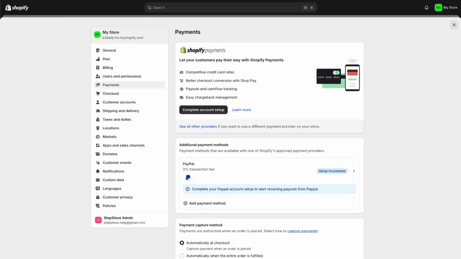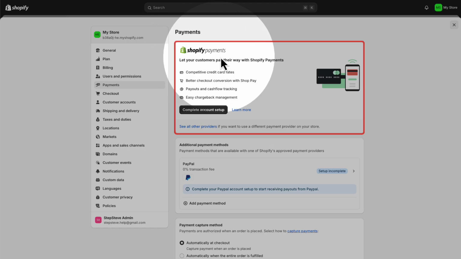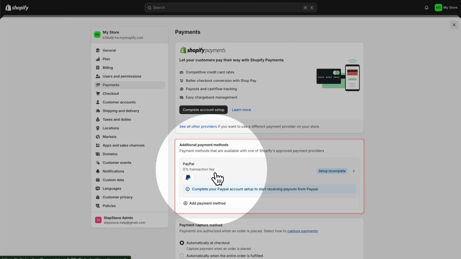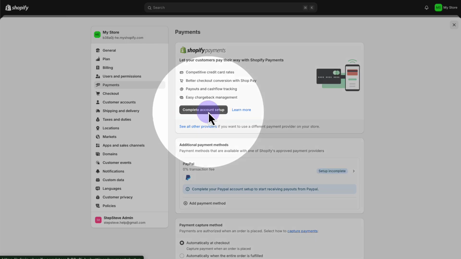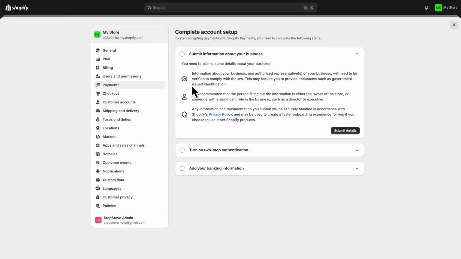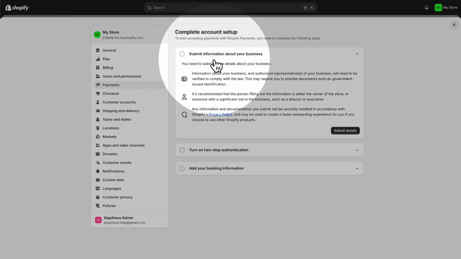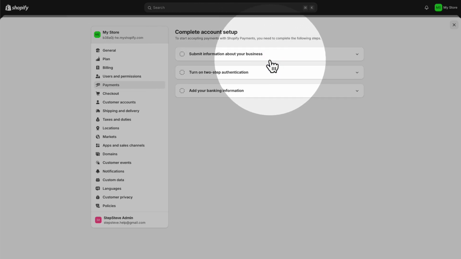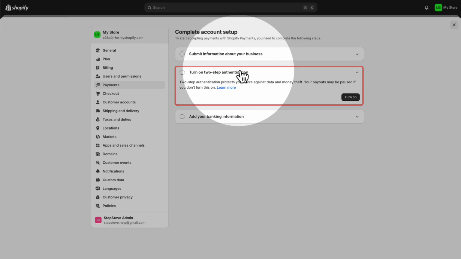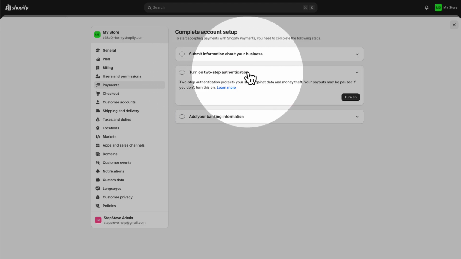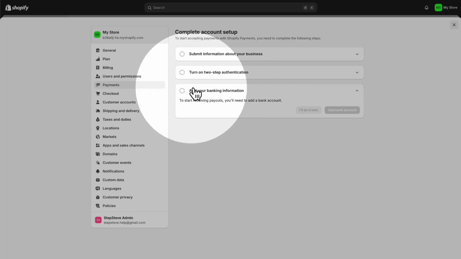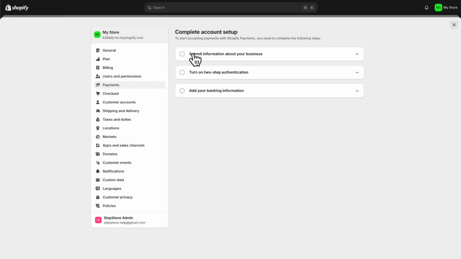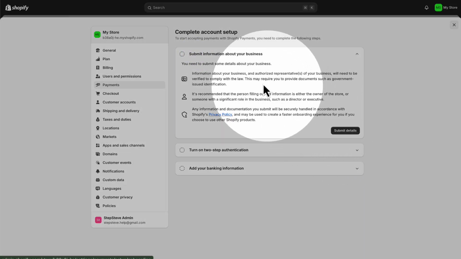The main payment options available are Shopify Payment and PayPal. To set up Shopify Payment, click the button here. There are 3 steps to activate Shopify Payment. First, submit your basic business information. Second, enable two-factor authentication to secure your account. Third, input your bank detail to receive a payment. Follow the steps to activate it easily. Now, let's return to the payment menu.